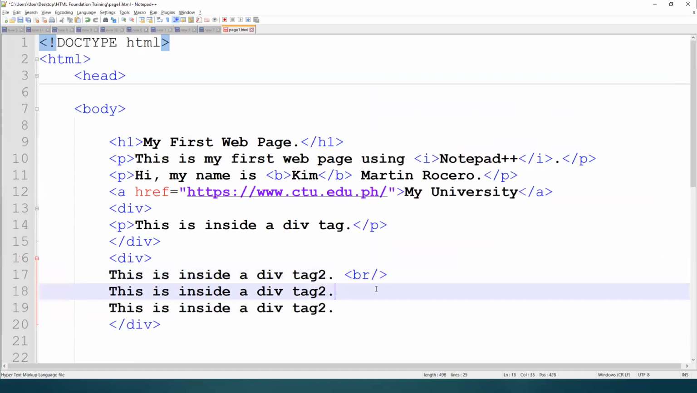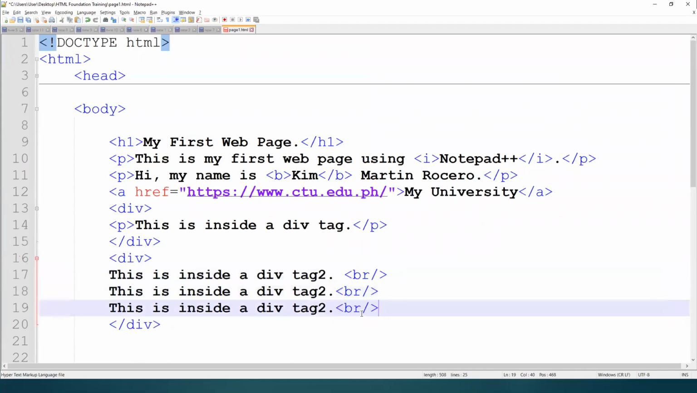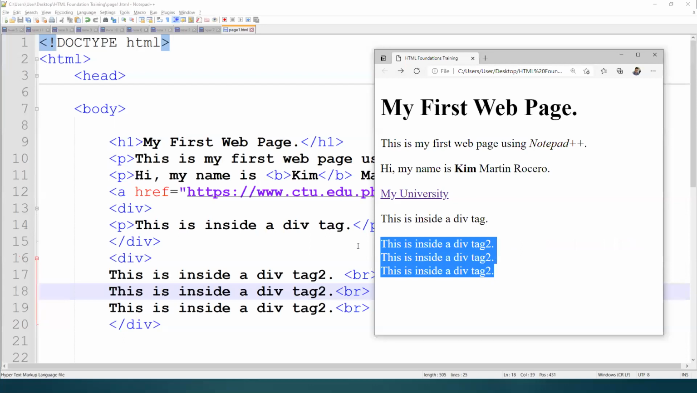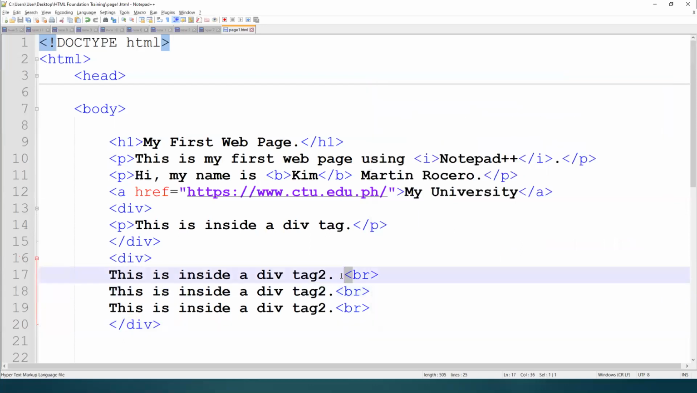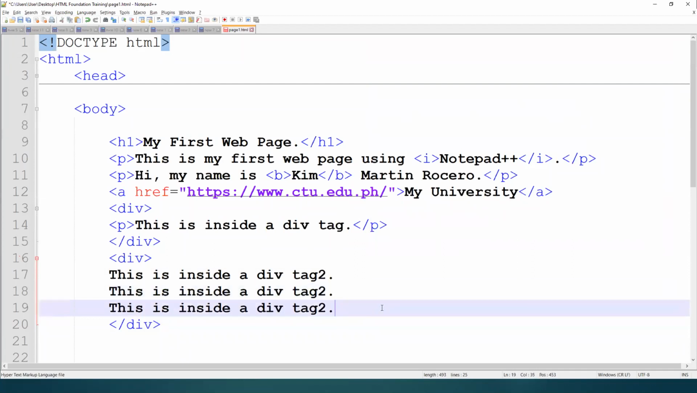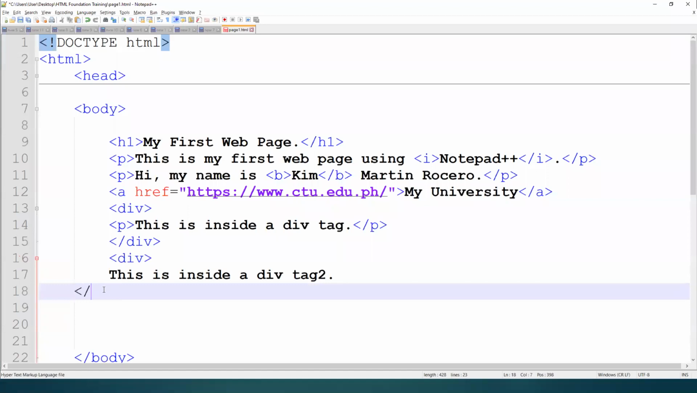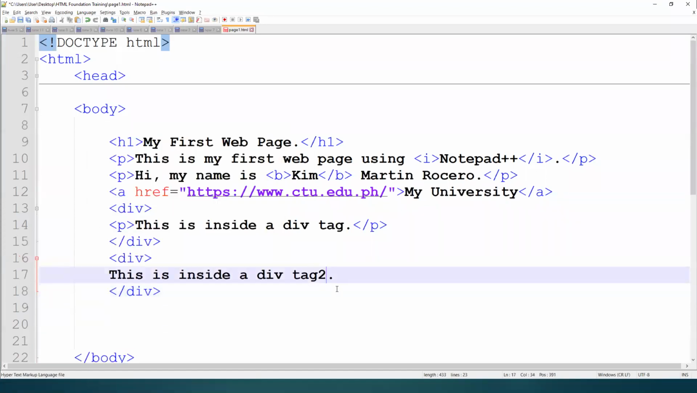Then you would have to put a break, BR, to go to the next line. But it's messy, right? There is a break in every statement. So we don't need the break tag.